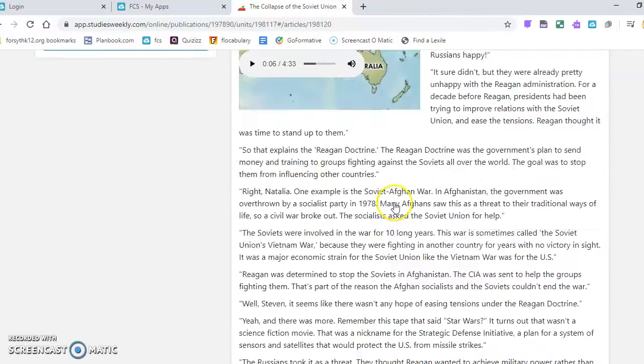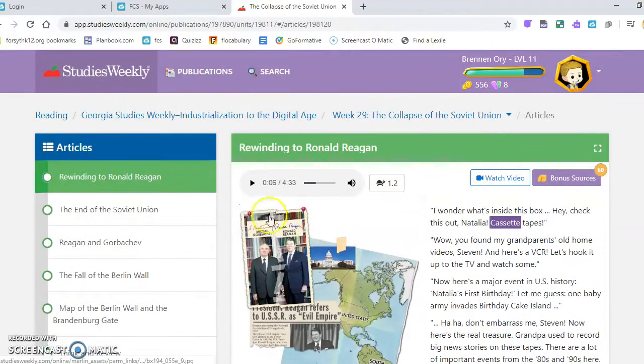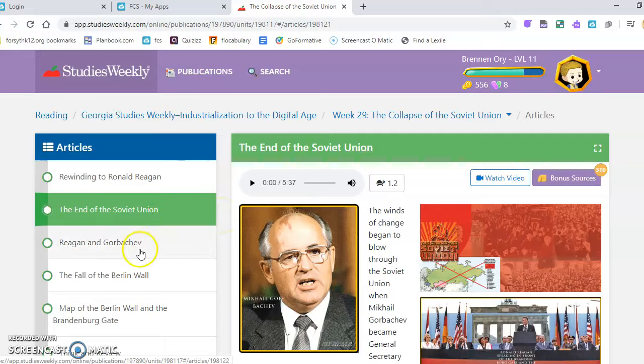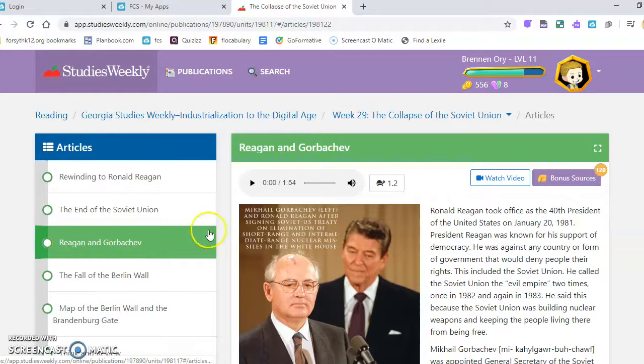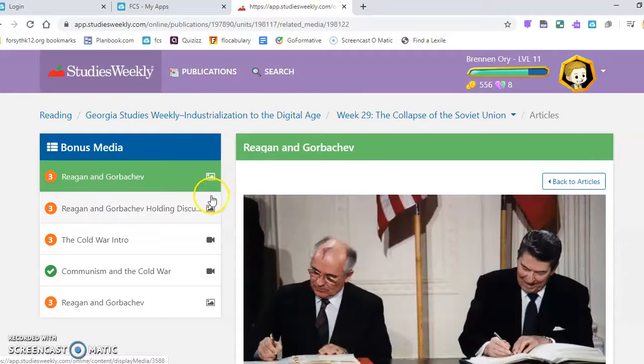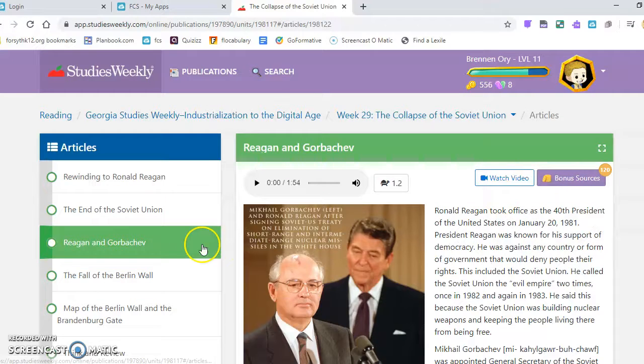So just do those quickly. They're not graded, but you're really only doing this on Monday, and then the next day you're going to do the end of the Soviet Union, Reagan and Gorbachev, watch a video. You have bonus sources here. If you see that there, you can actually watch a few other videos. So the ones I've assigned here related to the Cold War and related to the Berlin Wall. But as you do this, you can go back to the articles and read.